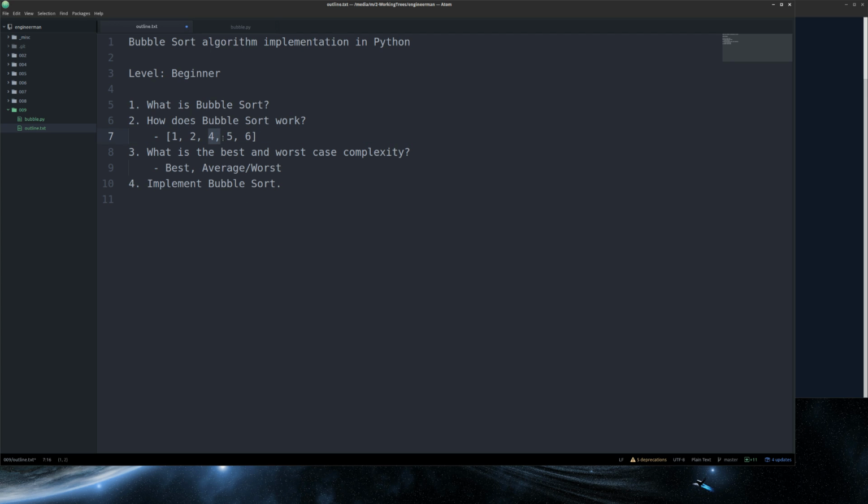It then checks 4 and 5, and those are already fine. It then checks 5 and 6, and those are already fine. And then once it gets to the end of the array, it checks to see if there's any corrections. If there's any corrections in that iteration, it starts over and does the whole thing over again. What is the best and worst case complexity?